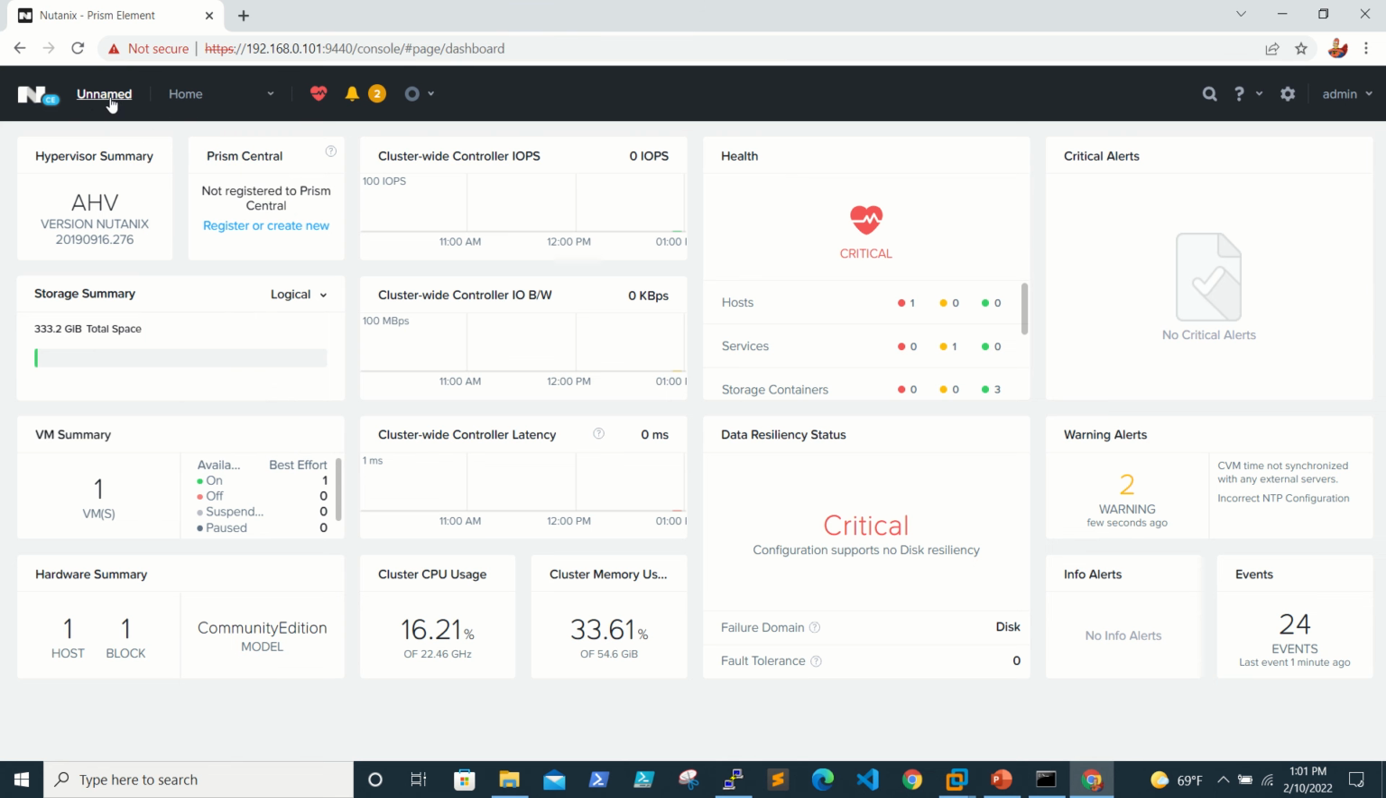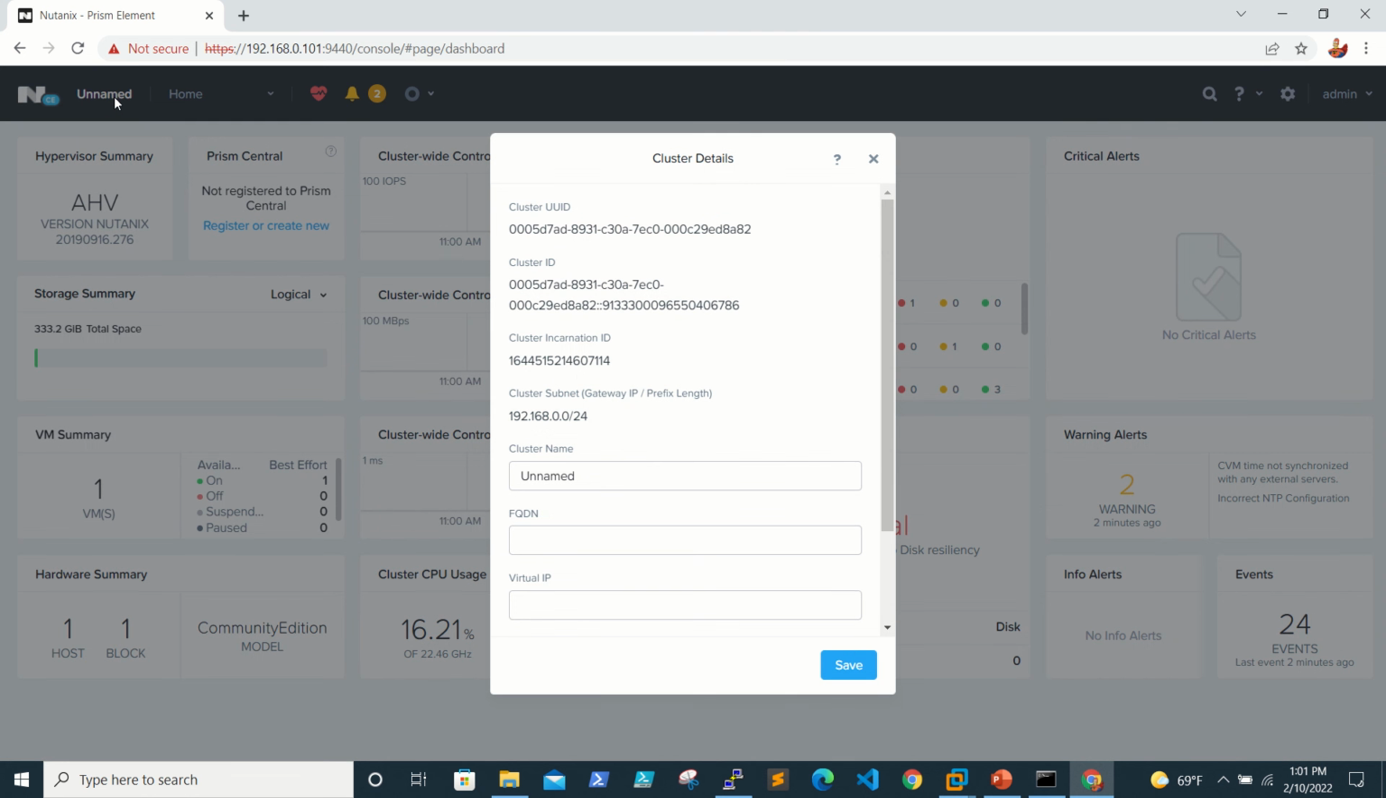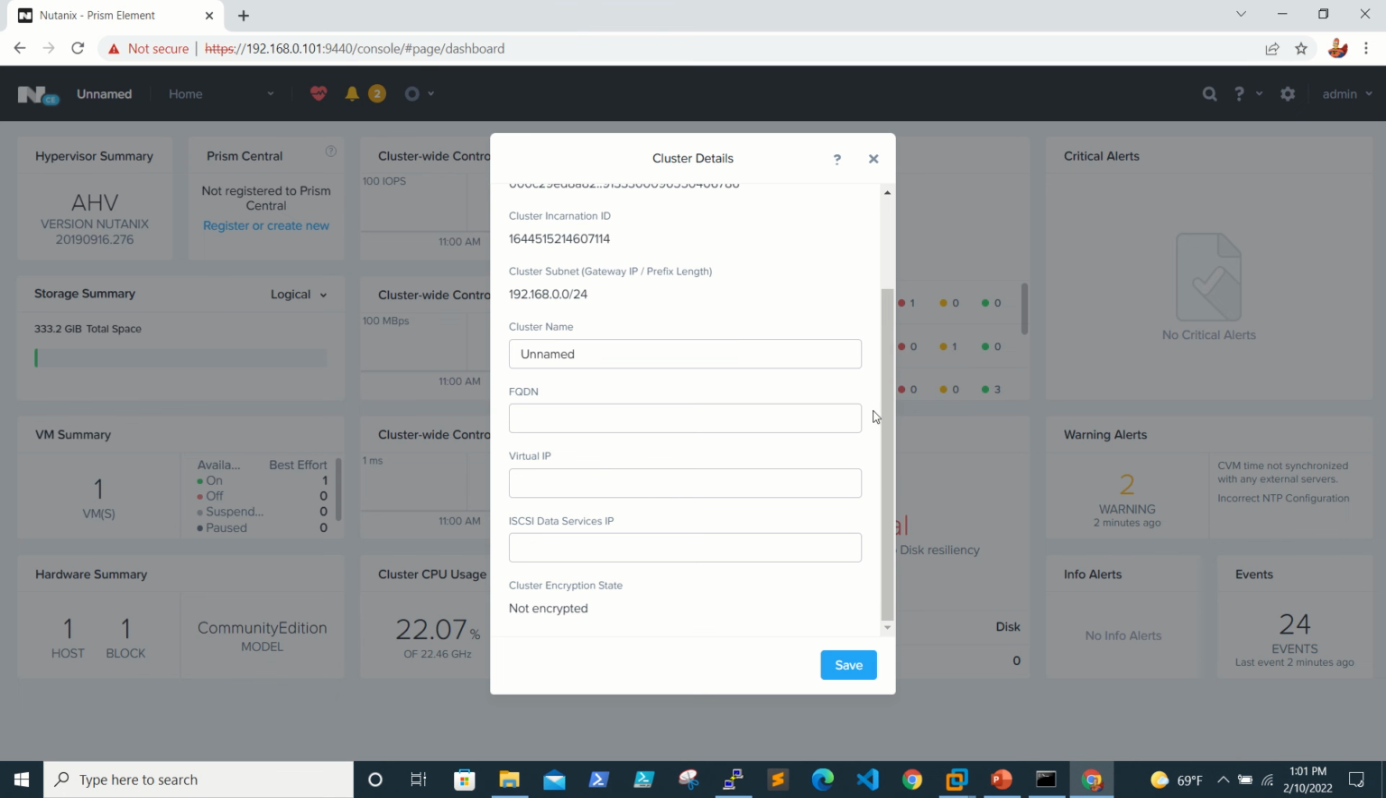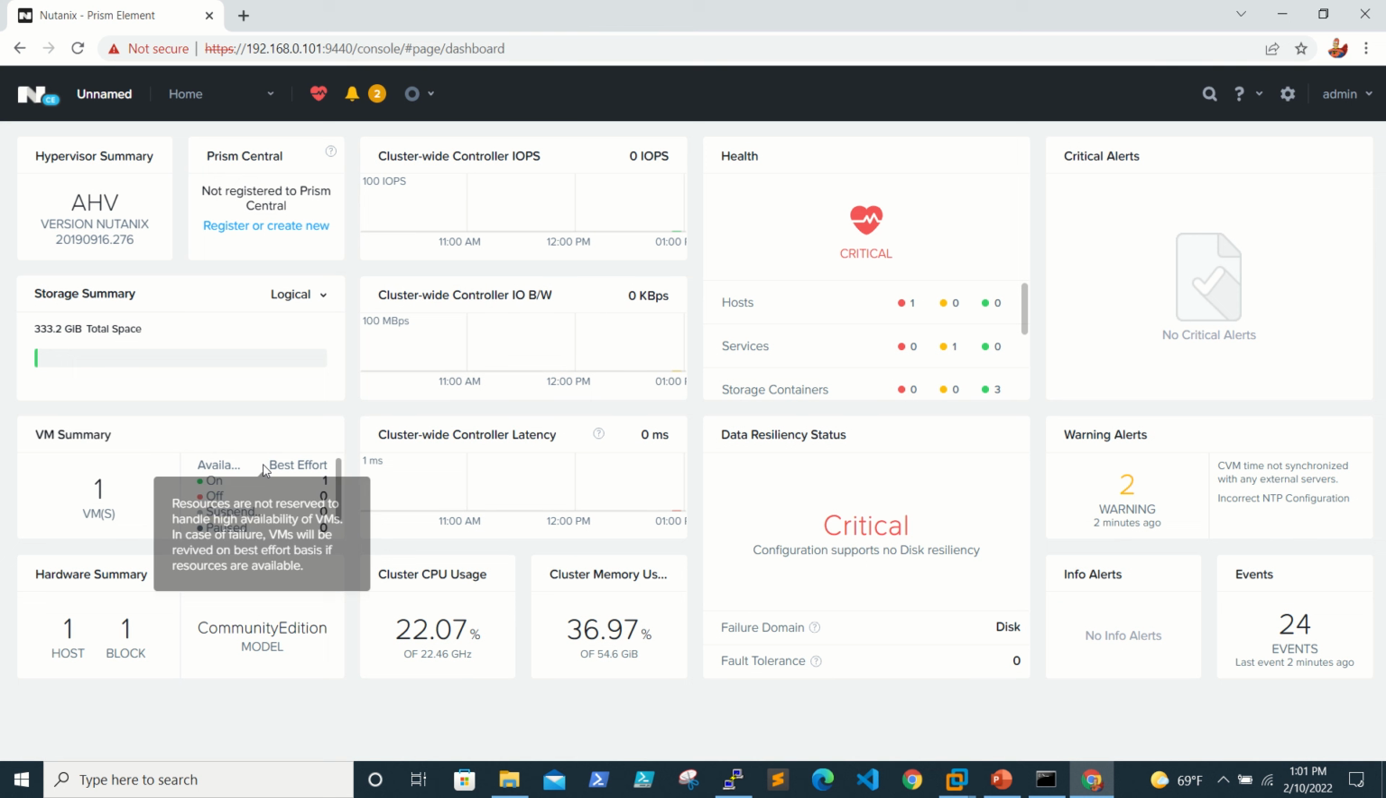You are able to see that it's an unknown name, so that means we need to create a cluster name and provide a virtual IP. So all of this we will do in our next video.